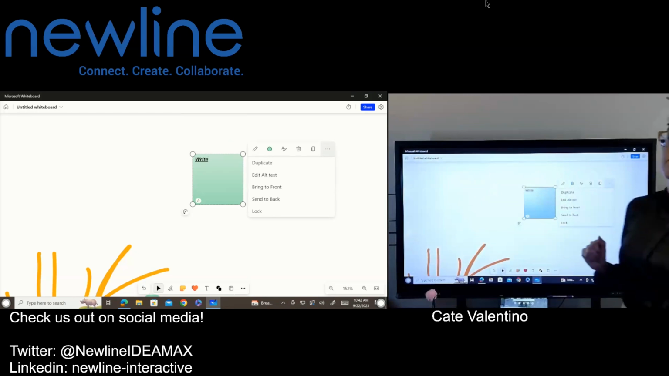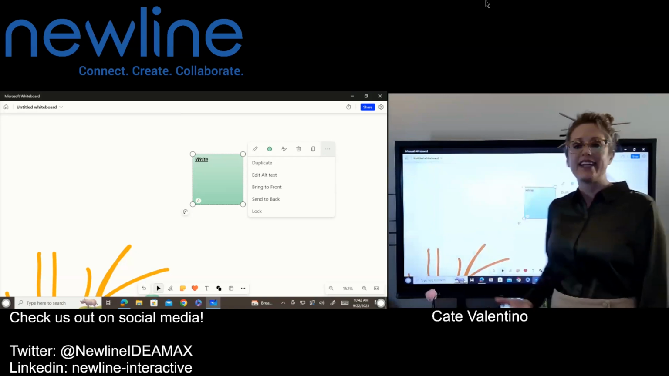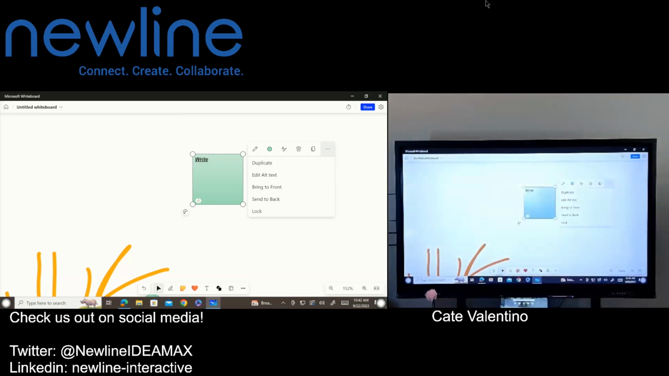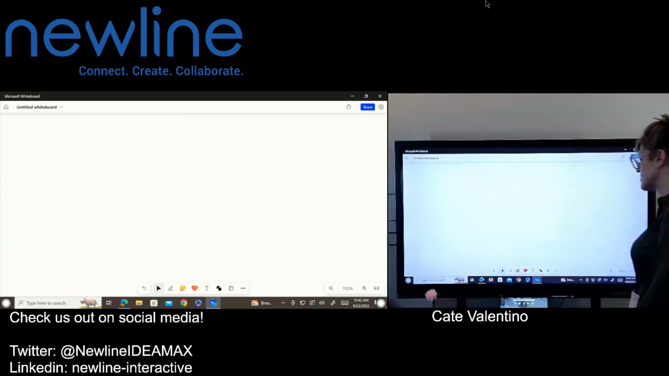If I wanted to lock that post-it note so it doesn't get moved or accidentally erased or anything like that, you can lock anything, but just lots and lots of options. And of course your duplication tool is in here as well. So we're gonna go ahead and keep exploring.